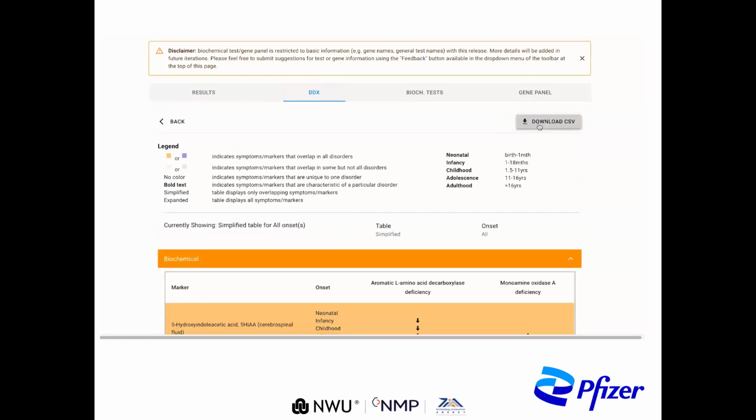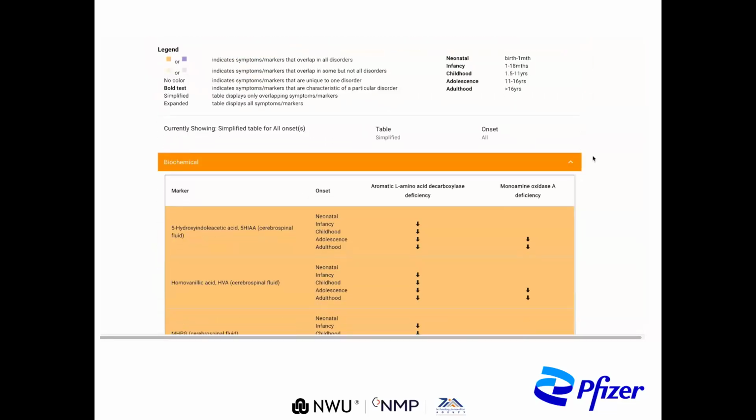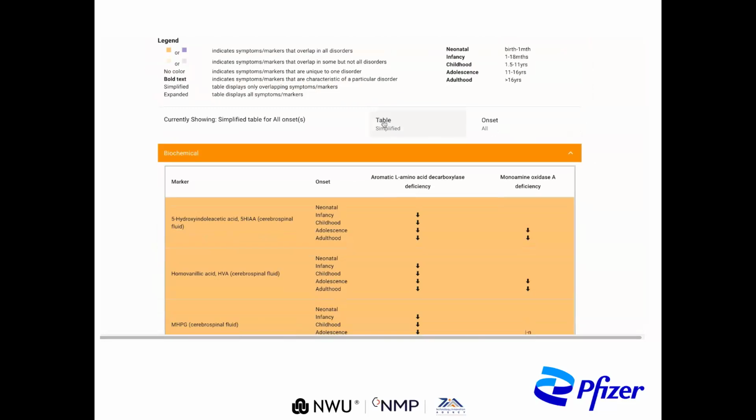Select 2 or more disorders using the checkboxes and click the differential diagnosis button to produce a chart. Use the table dropdown to select whether to see only indicators with data in all the selected conditions or every indicator. Use the Onset dropdown to filter by age of presentation.